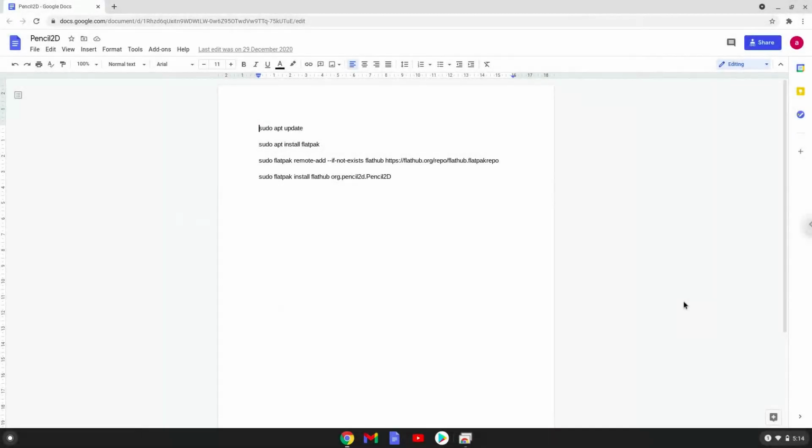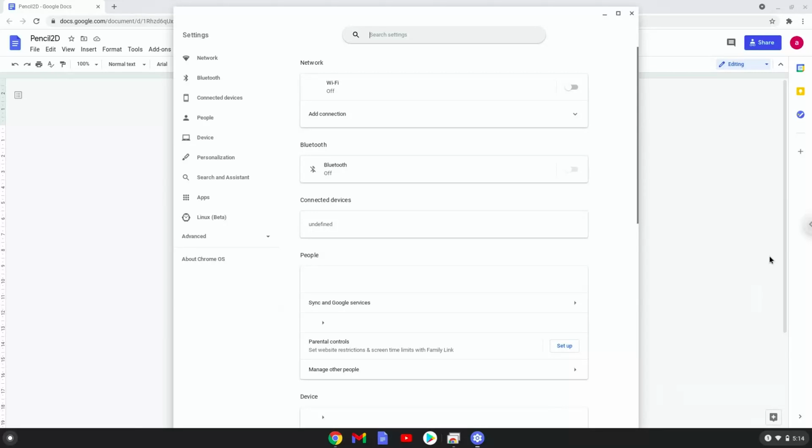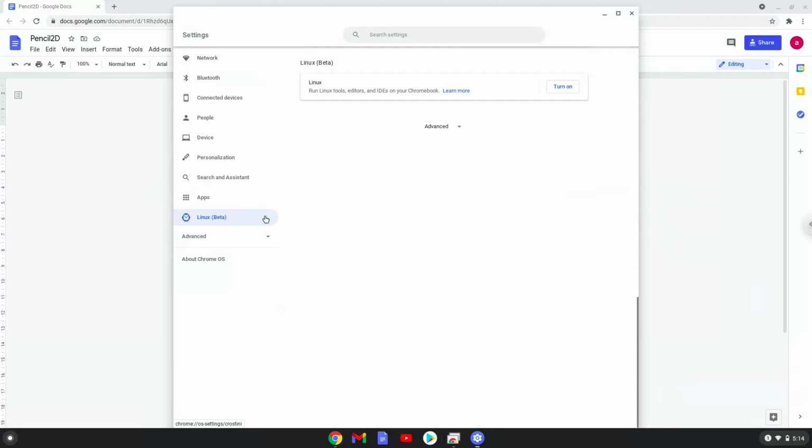Hello. Today we are looking at how to install Pencil2D on a Chromebook. Firstly, we will enable Linux apps on our device. To do this, we will go to our system settings and click on the Linux icon on the left panel. Now we will turn on the Linux apps.